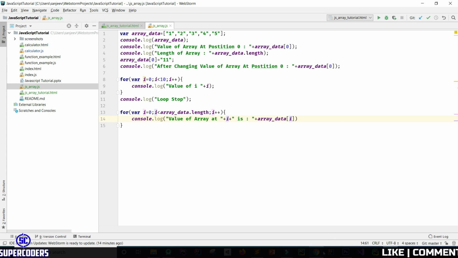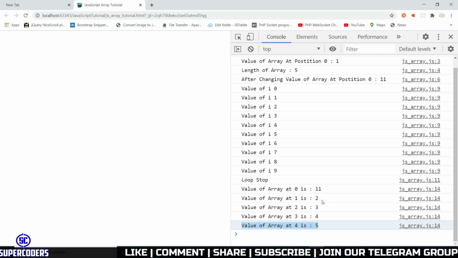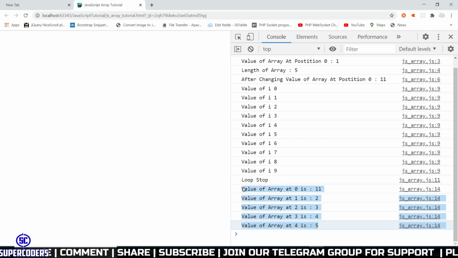Let's see the example. If I run it, you can see first it shows value 11, then it shows value 2, then value 3, then value 4, then value 5. So when the loop starts at 0, it prints the value 11, then in the first position it prints the value 2. So in this way you can access all the values of an array using a for loop.